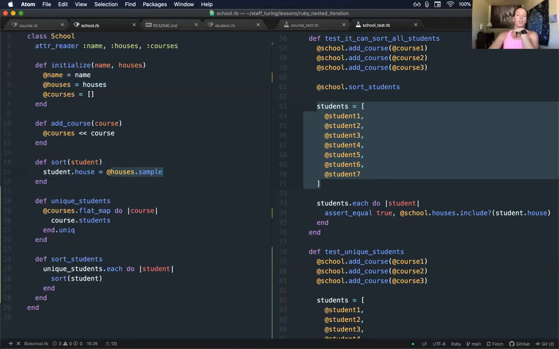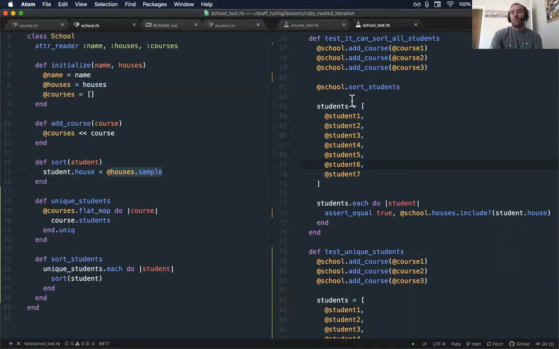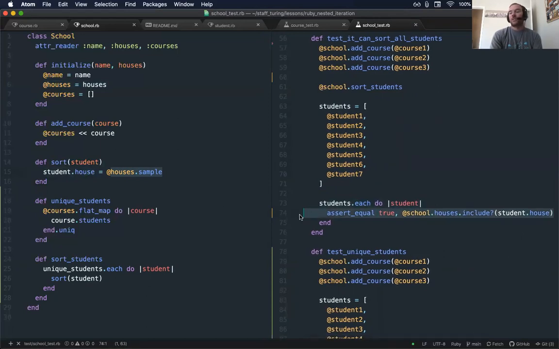And you're starting with students.each_student just so that you're making sure that it goes through each one of those students in that student array above. Yeah, exactly. I want to make sure that for every student object I created, all of them got a house that exists on my school object. And that's what this kind of loop, or this each block, is really doing. I'm testing the exact same thing for every single student object.